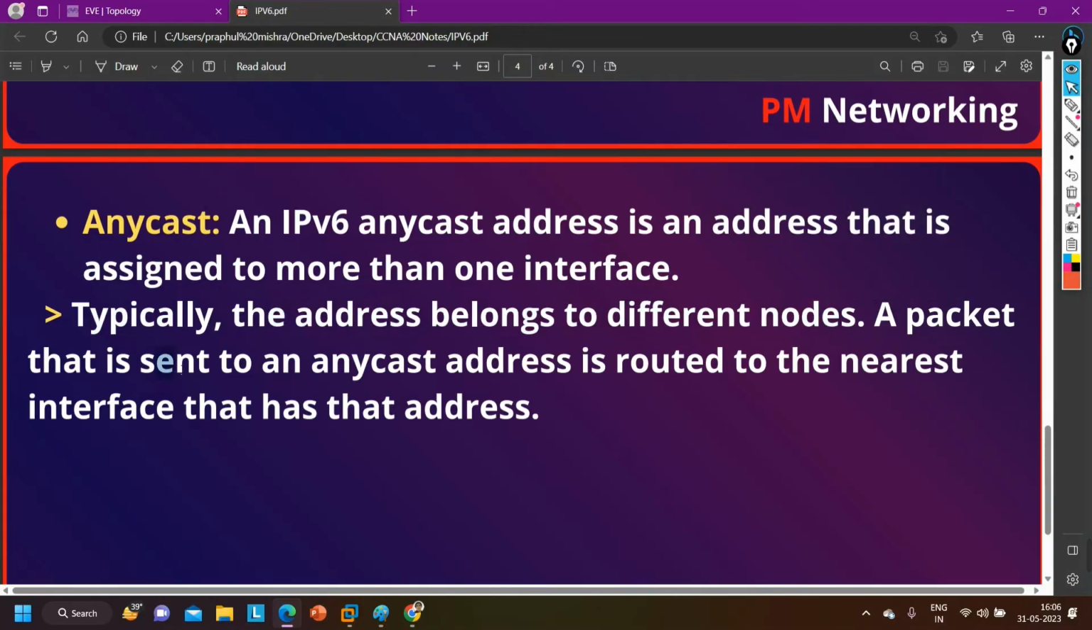A packet that is sent to an anycast address is routed to the nearest interface that has the IP address, right? So if I have 10 servers in different cities and I have configured the same anycast address on all servers, and you request the server, it will find the nearest server, right? Anycast means the nearest one to the nearest IP address.